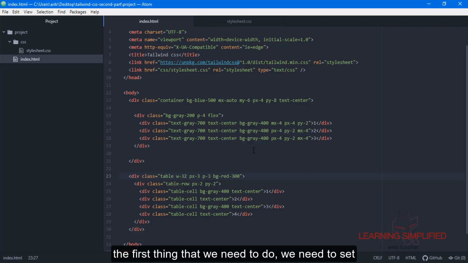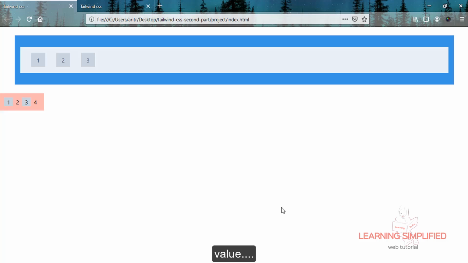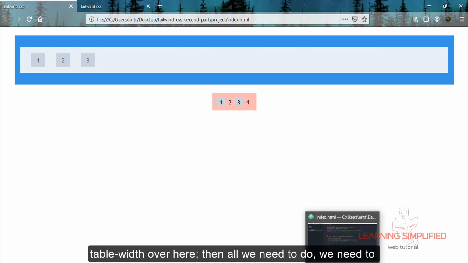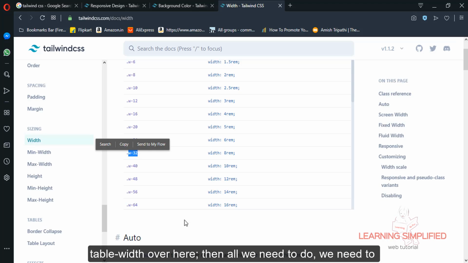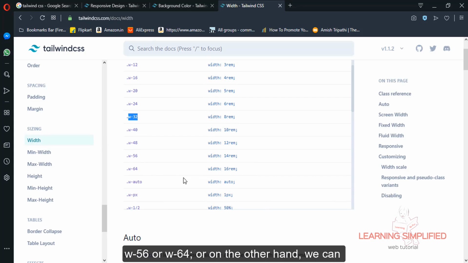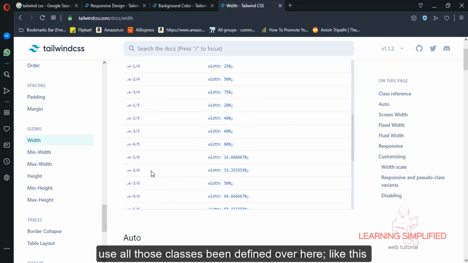In that case, the first thing that we need to do is set this particular thing here, mx-auto condition, and it will be aligned into the central position. Now it will be easier for us to determine all those width and the relative classes. Now if we wish to have some larger table width over here, then all we need to do is use some particular classes, such as this W56 or W64, or on the other hand, we can use all those classes been defined over here.